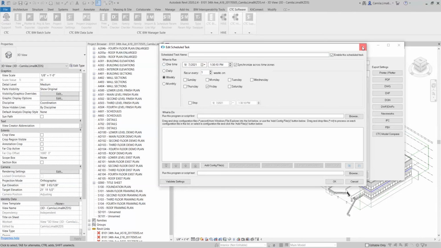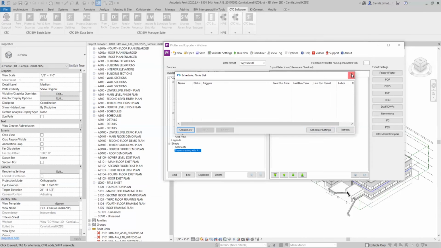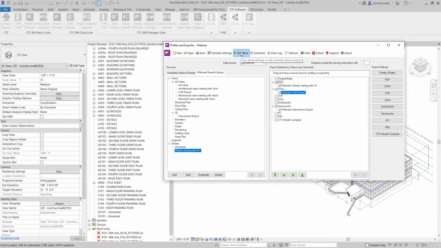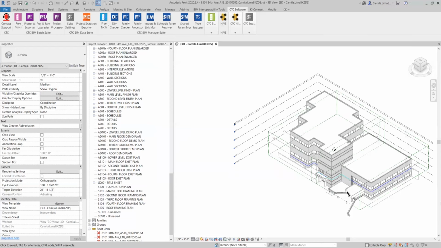So after I complete this, I'm just going to close. I can click Run, and it will run this process. I've done this before, and I'm going to show you the folder. It does not take a while. It's very quick.